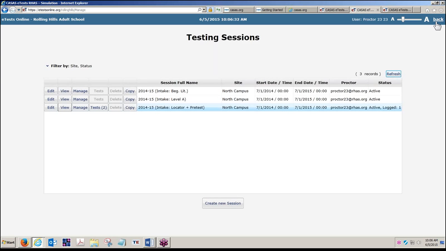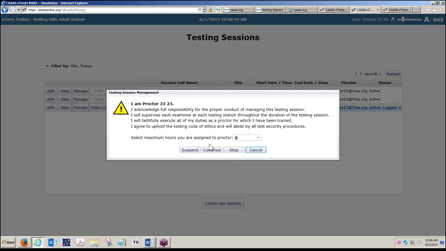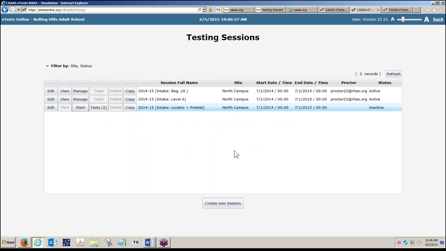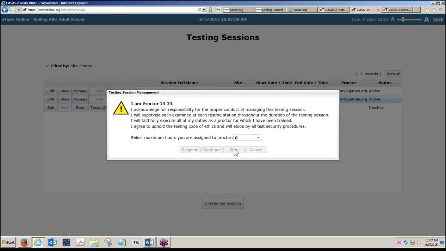Each proctor is responsible for managing sessions and stations registered in the lab where they are administering tests. It is not appropriate for proctors to use or manage stations from other labs. From the Management Console, we're going to click Manage and stop the session. You may need to refresh the testing sessions list if needed, and then click Manage to stop our remaining sessions.